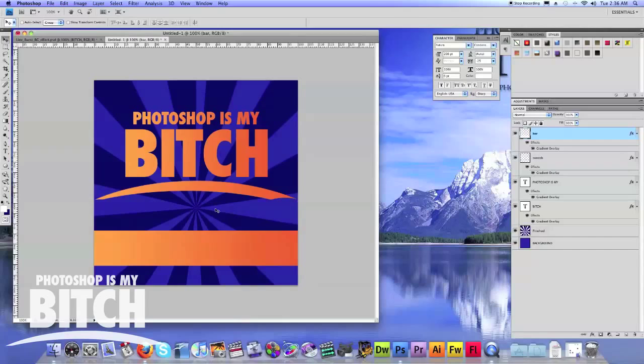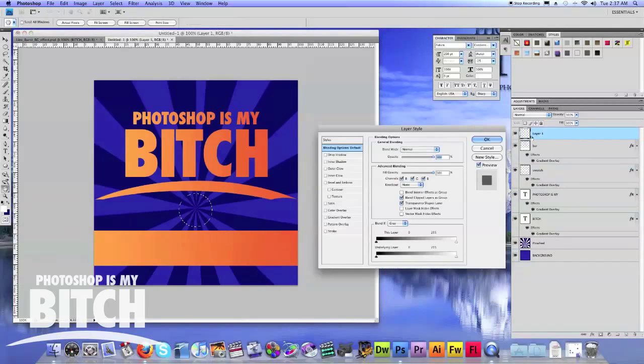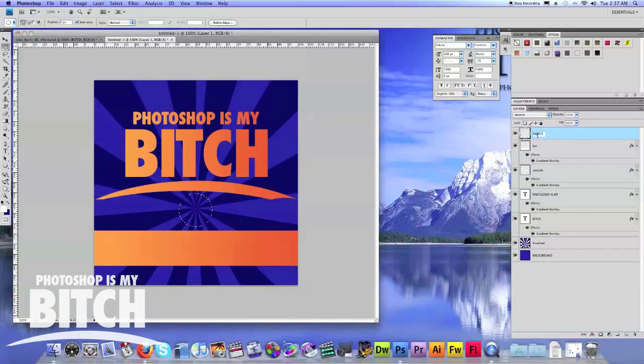I just don't like where these lines are coming out of the center, so I want to cover that up. So I'm going to put a little CS4 symbol to go with our Photoshop is my bitch thing here. So I'm going to use the elliptical marquee tool, and I'm going to hold down Shift when I draw this circle so it stays symmetrical. Okay, and now I'm going to drag that into the center there. And I'm going to create a new layer, and I'm going to call it Circle.